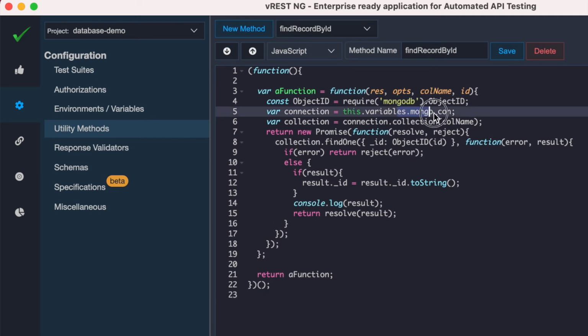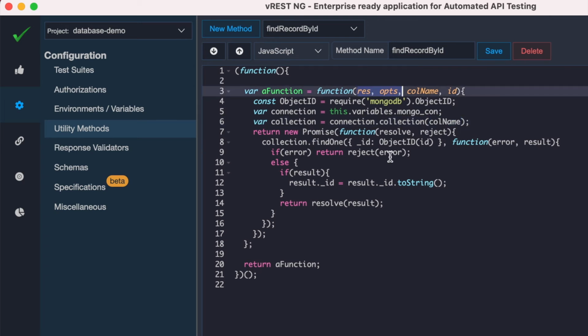So here in this method we are using the mongo connection variable which we have configured in our previous step, and through that connection we are obtaining the mongodb collection by passing the collection name, and finally we are invoking the find one method on that particular collection to return the desired database record. We are passing the database id as an argument to this find one method. Here again we are using promises to perform the asynchronous operation as we have done earlier in our previous utility method. So this is how we can write the methods in vREST application. You may customize it as per your own needs.